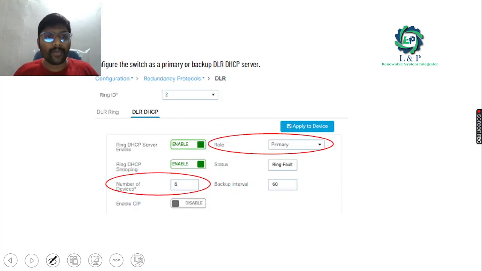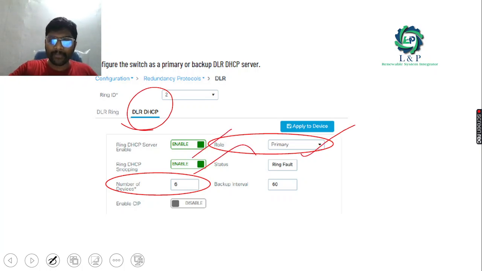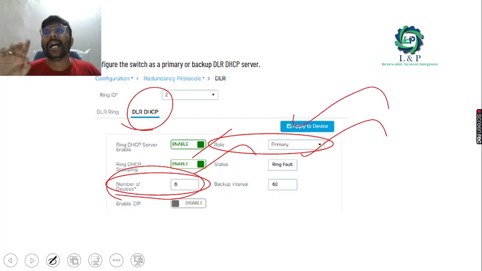Once this is done, when you are enabling the DLR DHCP, enable them and make them as a primary, and you also need to specify how many devices are going to be connected. Most importantly, after these changes, please apply to the device. This is very much important. If you don't do it, the changes won't get updated in the switches. So whenever you are making any changes, please click OK or apply to the devices or save.